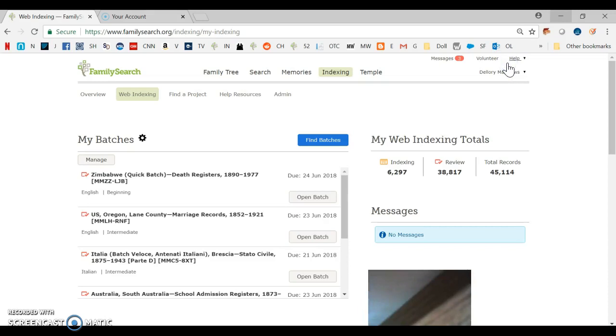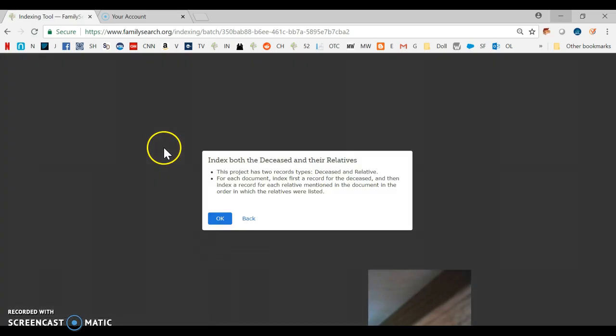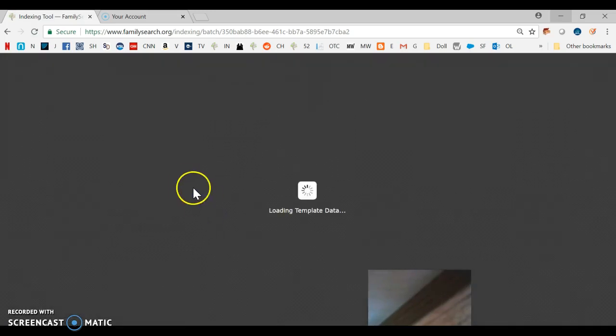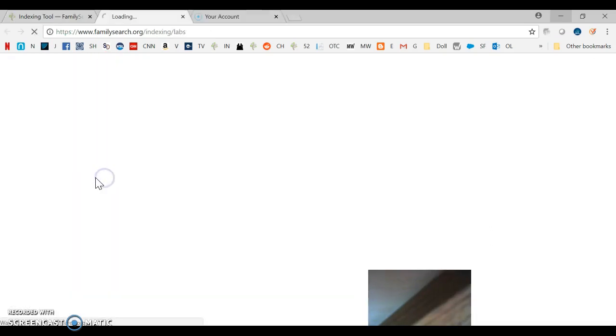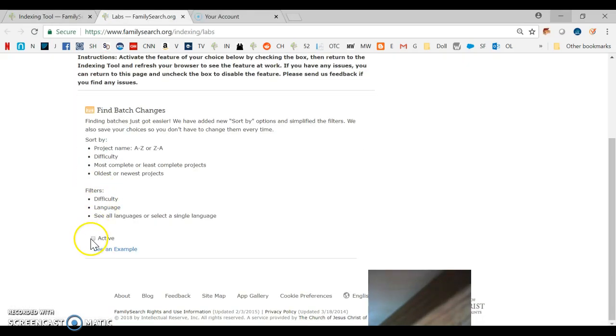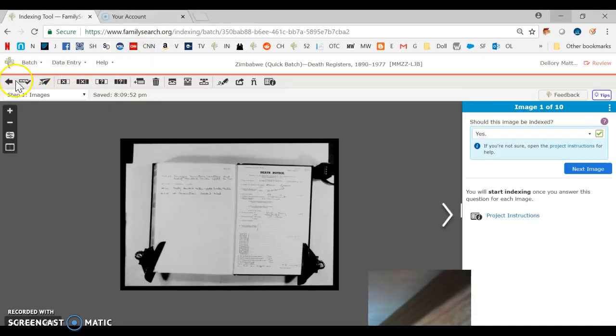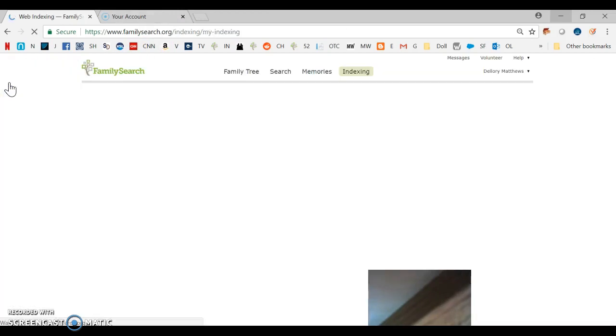I'm going to close this, open a batch that I already have, go into Labs, turn this on. At this point, I'm pressing F5 to refresh my screen, and I close this tab. Then I'll close the batch.